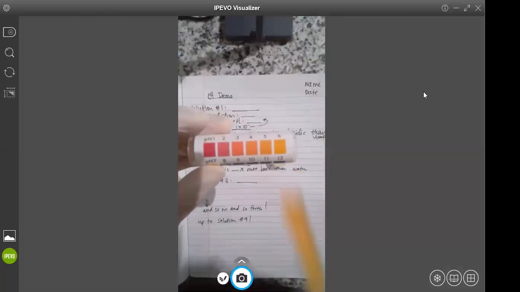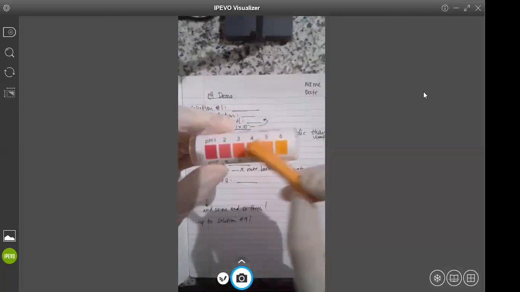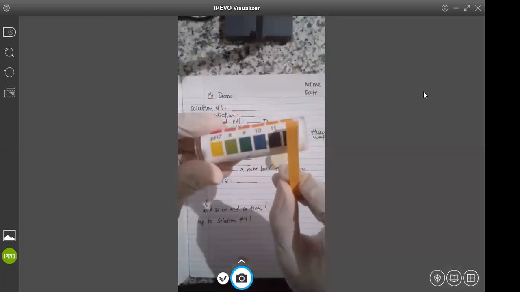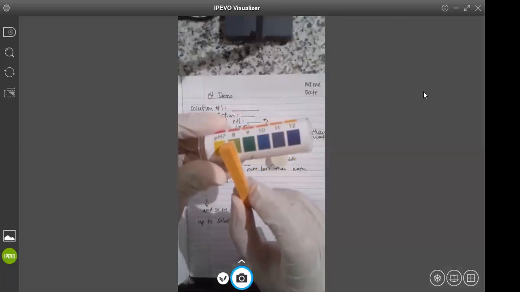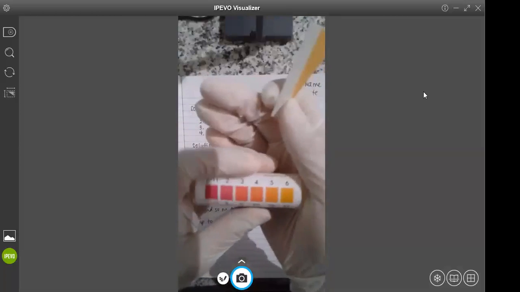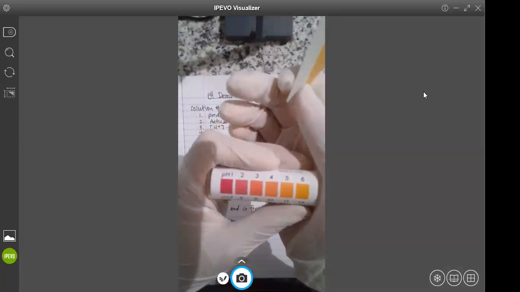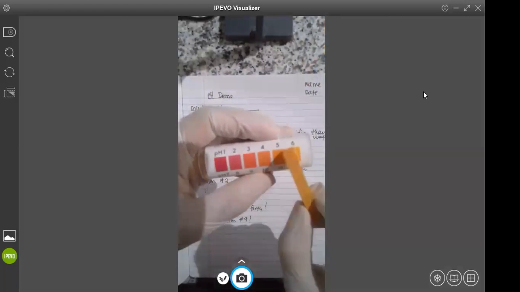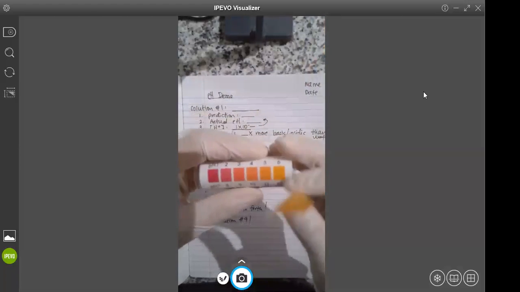So basically, after each time I dip this into a solution, I'm going to compare it to the chart, and you're going to estimate approximately which number it matches best with. And again, these are all estimates. If you're not exactly accurate, that's okay, but I just want you to be aware of which side of the scale these liquids land on.